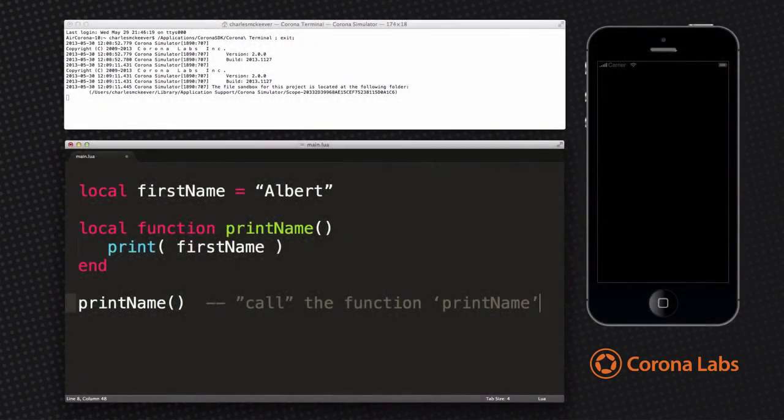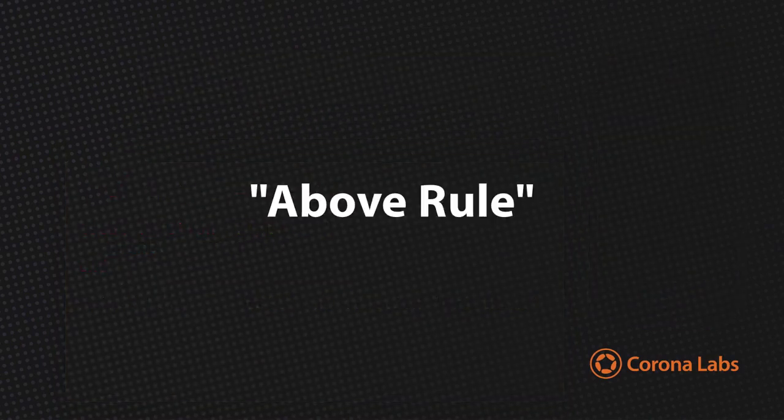Now let's examine the following code placed within main.lua. This example is simply one local variable and one local function. As explained above, the entire main.lua file is a chunk. And in this example, we're adding a function, printName, which is itself another chunk within main.lua. The first rule of working with scope is the above rule.